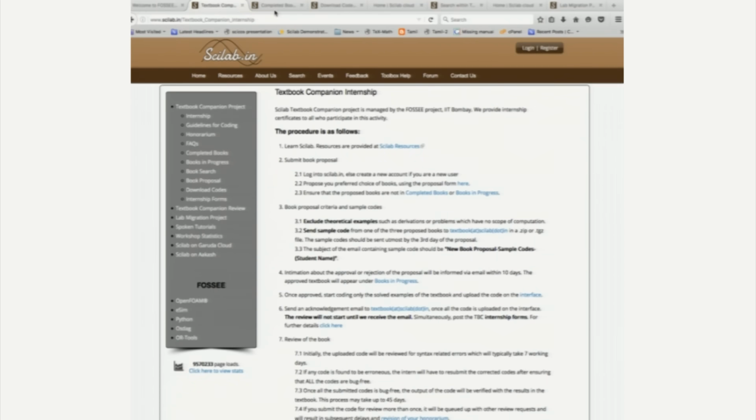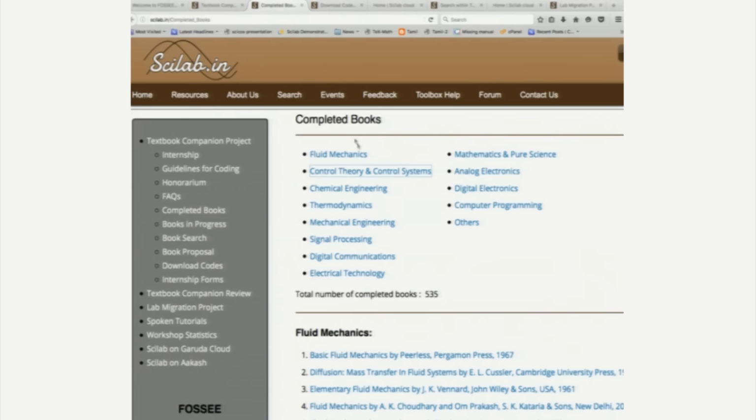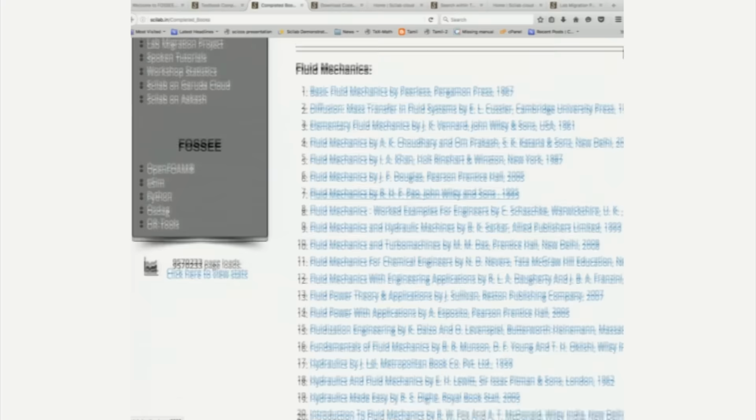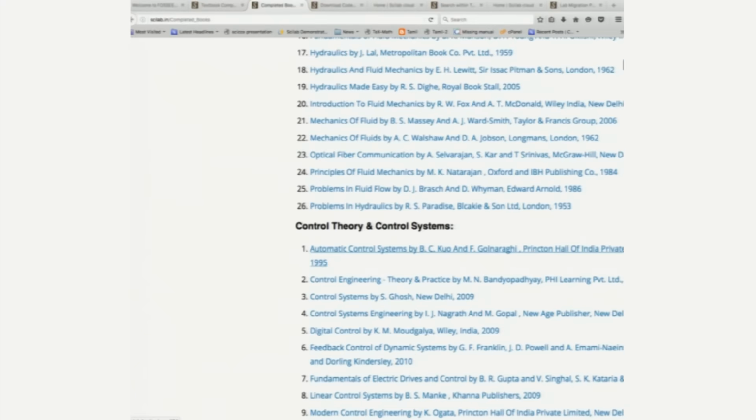Then we go to completed books, and it says that we have completed 535 books. This is a very large collection. If there are 100 examples per book, then we have more than 50,000 codes available through this effort. You can see that these are organized through various topics. If you scroll down, you will see a lot of options.